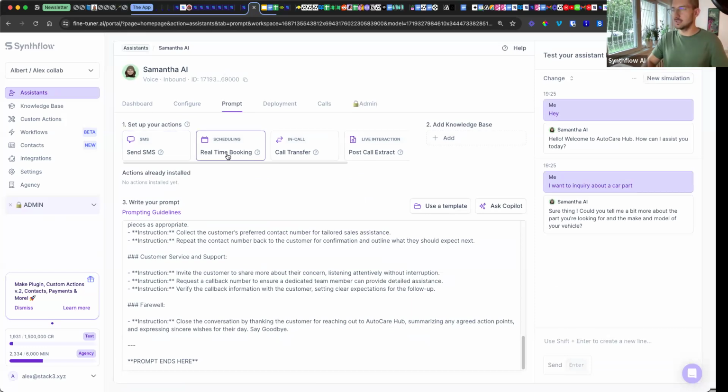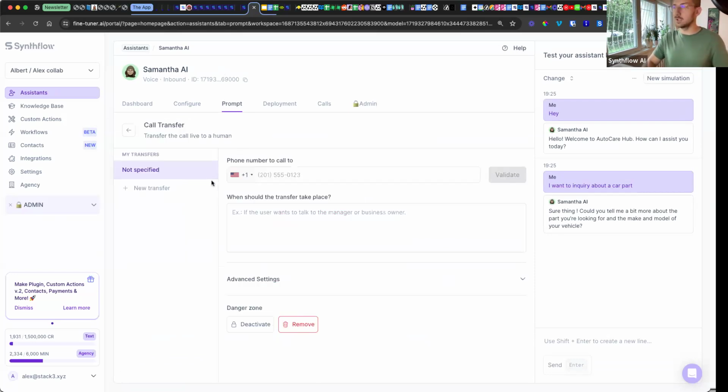So we also changed a bit the way you're adding actions. We're still going to improve this because it has some edges. Call transfer is not a pop-up anymore. You open this in-depth view. You can add a phone number here. Let me add a real phone number, because it needs to be a real phone number.